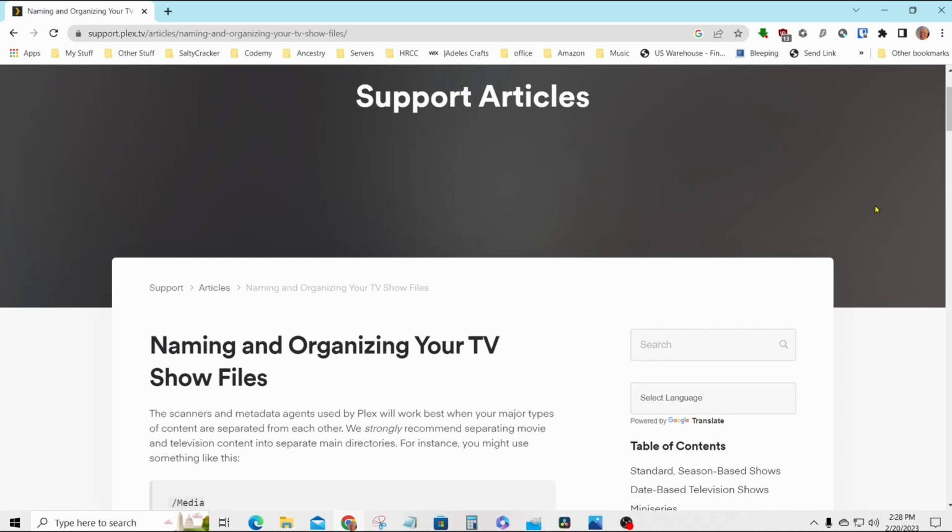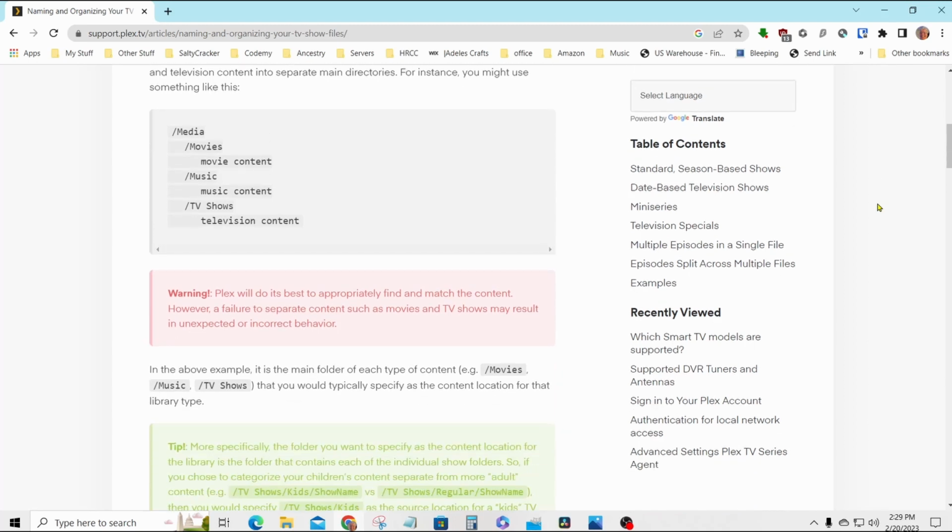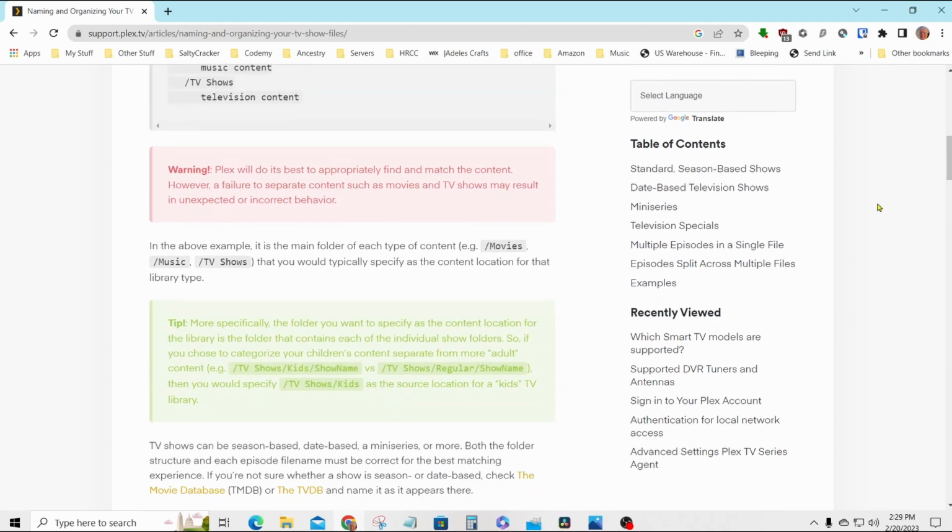I mentioned that I was going to show you the file format for the TV shows. This page is on the Plex website, and it's one of the support articles, and it shows the recommended naming of your files for showing on a Plex server. And if you look down here, it gives you a lot of good information about naming these files.